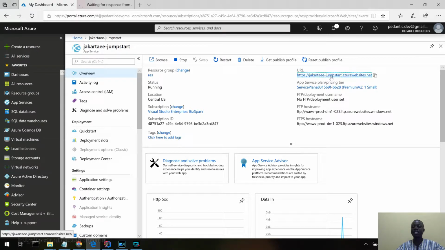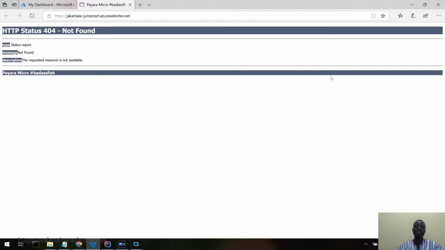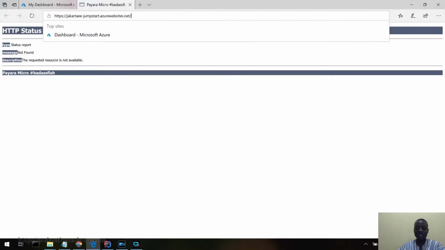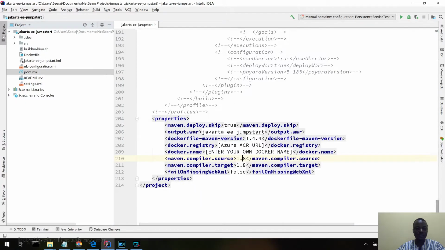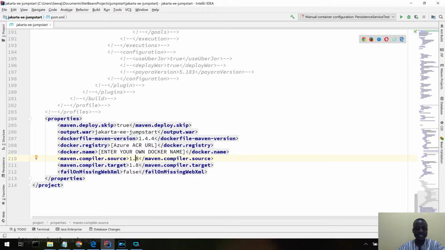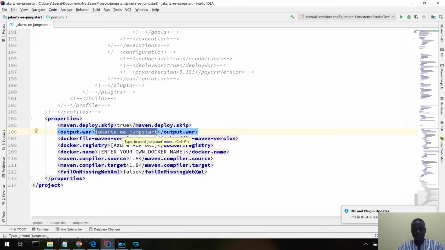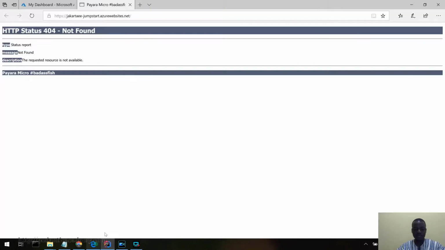If all is working, you should get a response from the application. So you can see that once it's deployed, we are getting the default Payara error page, which says nothing is set up to handle this request. Now let's look at the name of our application. Let's just come to the pom.xml file here and then copy it. It's this one, Jakarta EE Jumpstart. Let's copy this and then paste this here. Then let's hit this and see.